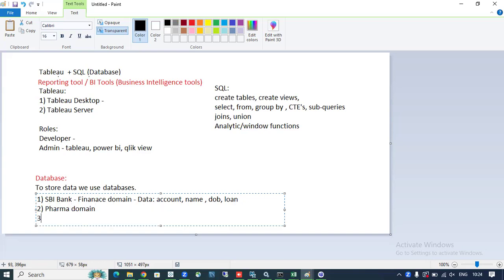Okay, we have pharma domain, we have manufacturing domains. So we have manufacturing domains like that. So we have different domains in real time. So I can say one of the most known is educational business. So education business is also one of the types of clients.